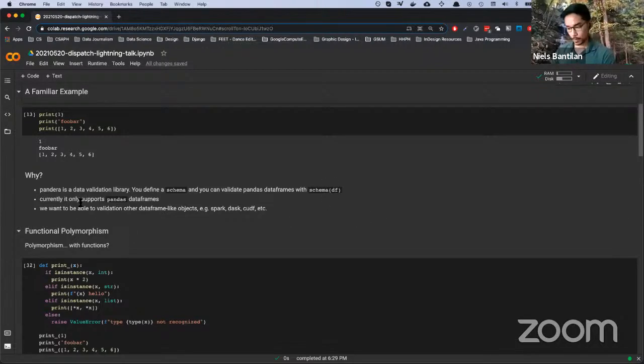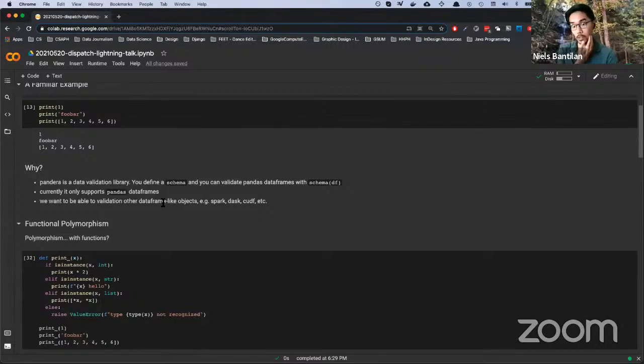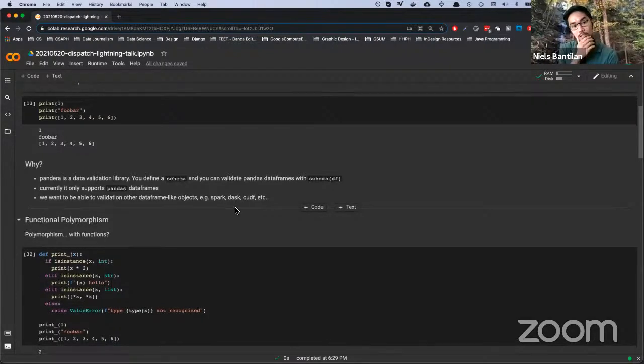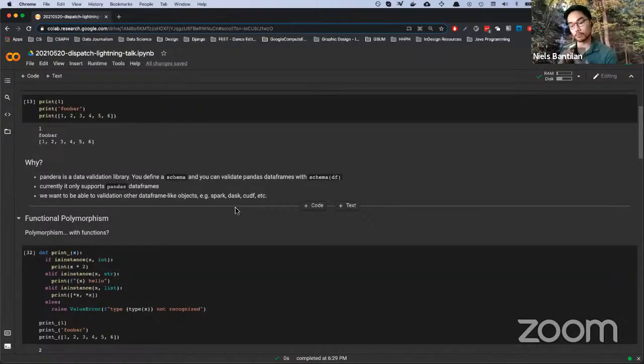Currently it only supports pandas data frames, but there have been recent requests and interest in supporting other data frame-like objects. So think Spark or Dask or cuDF data frames. And the problem that I'm still kind of batting around in my head is I have all this logic, right, that you can specify your schema, like these are the columns and these are the types and these are the value ranges or the different finite values of a particular column for categorical variables.